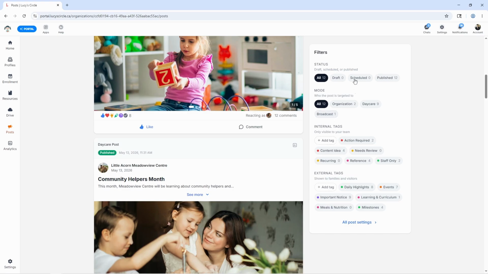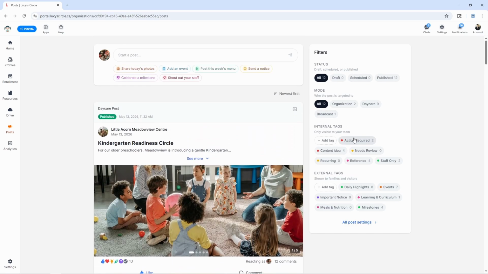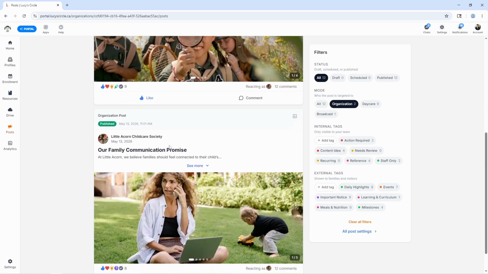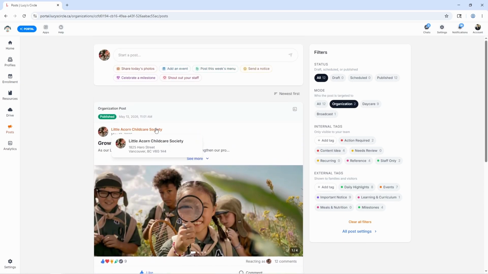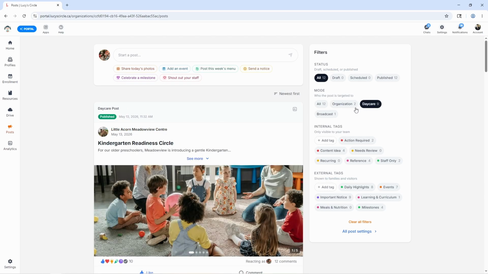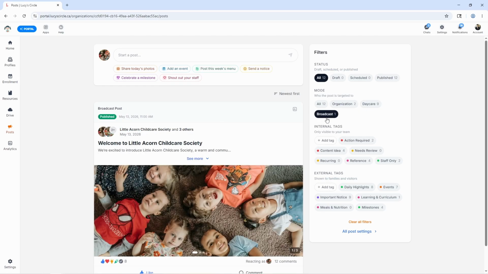We can see also on the right hand side that we have a set of filters. So for example, if I only wanted to see the posts that were done at the organization level, I could click right here, and I could see only the 2 posts that were done for the entire organization. Likewise, I could do that for the daycare level, or I could do that for broadcast. Broadcast means that it was published for the organization and for all of its daycares.